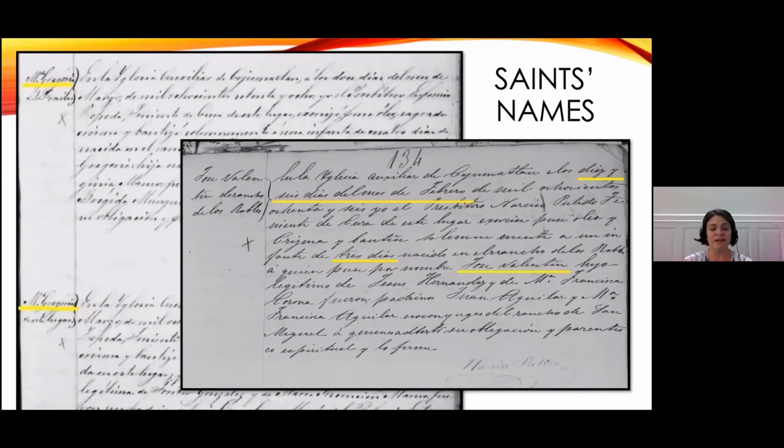Now, an example on the right, this is a boy being baptized on February 16th. He's 3 days old, meaning he was born on February 14th, St. Valentine's feast day, and he was given the name Jose Valentin. So one possible way for you to research your ancestor's birth date or date of baptism is to use their name and research saints' feast days.